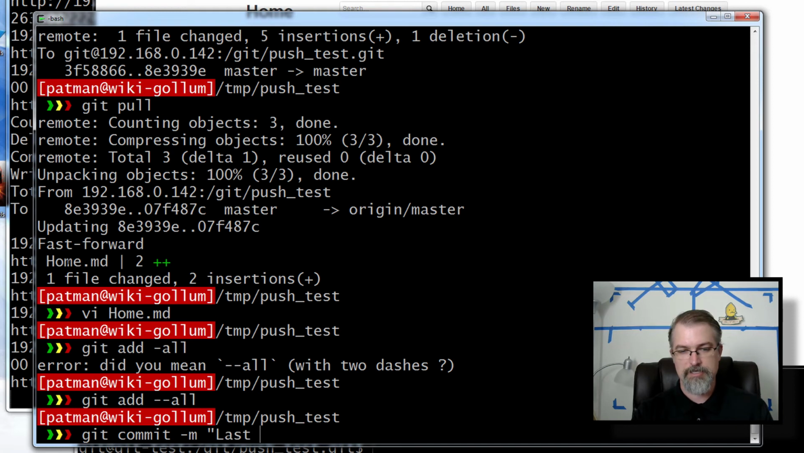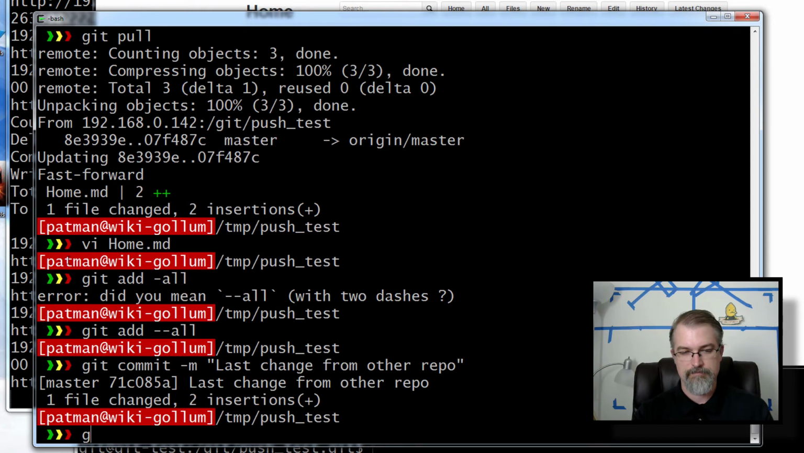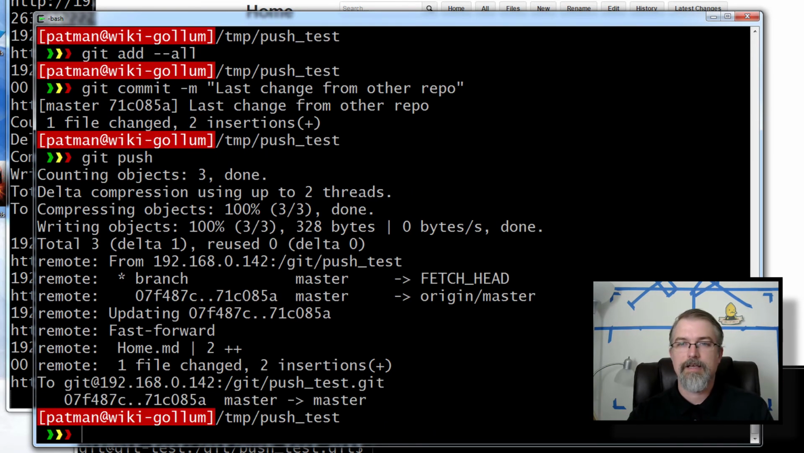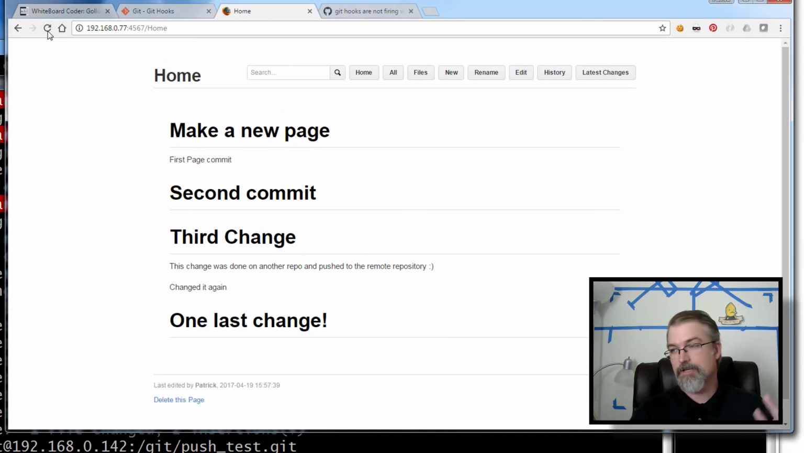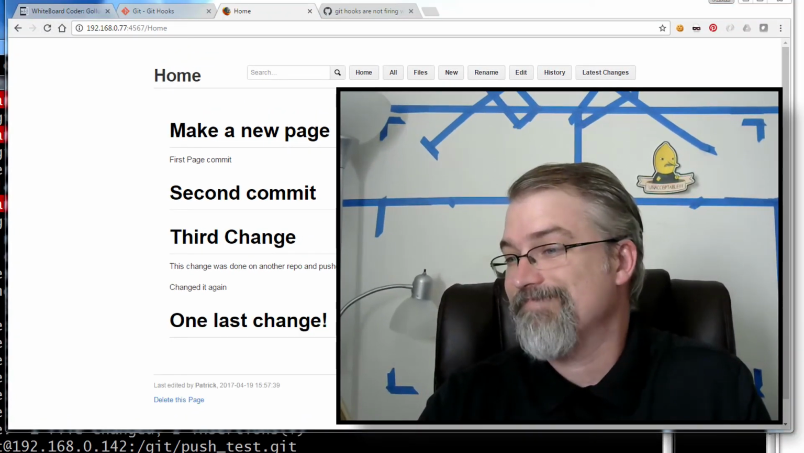The last change from other repo. And let's see if that took. And there you go. So that's kind of it.